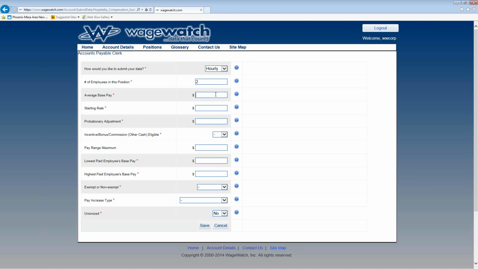Their average base pay. And if you have a question about what any of these metrics represent, if you hover your cursor over the question mark next to it, we'll get a definition. So for average base pay, enter the average, which is the sum of all the salaries or wages divided by the number of employees in a given position. So I'll put in their average base pay.